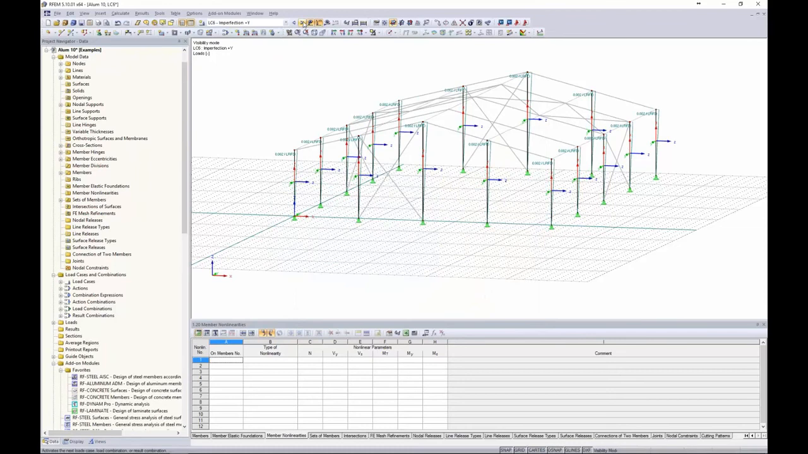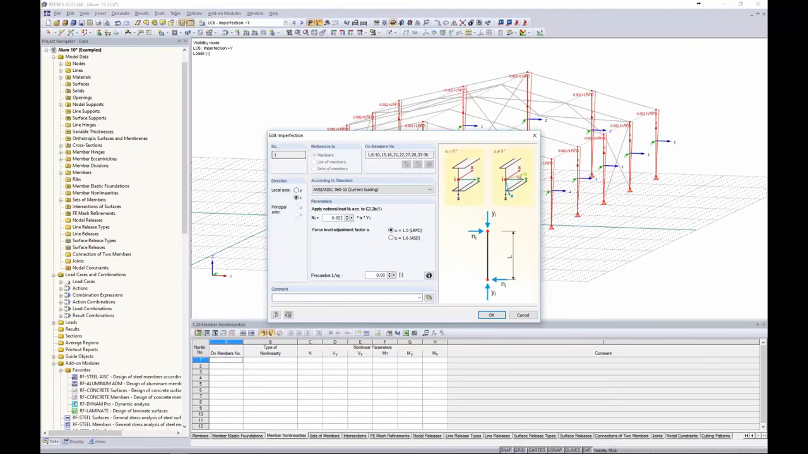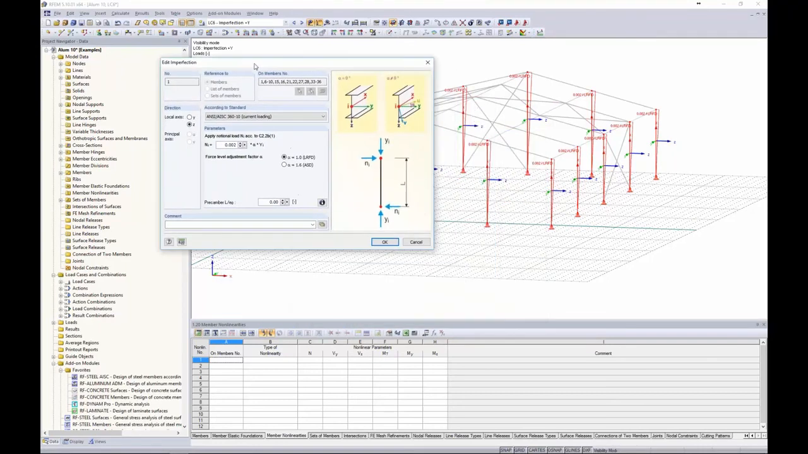We scroll to the imperfection positive Y. We highlight all of our members. We double-click on our imperfection here. Now our positive Y global direction is the negative local Y direction for our members. So we switch this to the local Y direction and we put a negative in front of the 0.002.